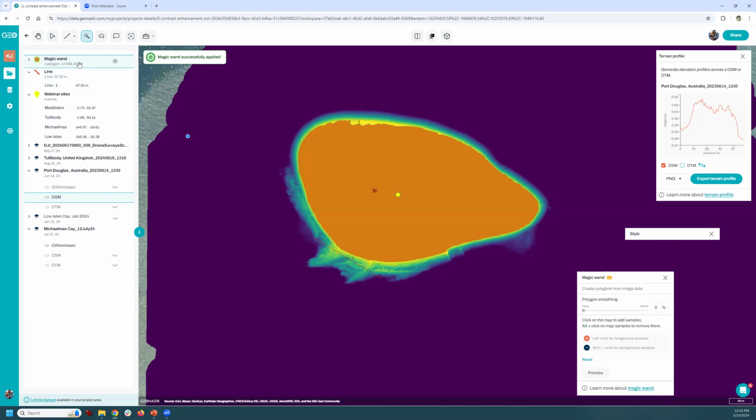We're going to go through the magic wand in another lunch and learn seminar, so don't worry too much about that one. But hopefully that gives you a bit of an idea of how you can start to extract quantitative information by doing contrast enhancements.